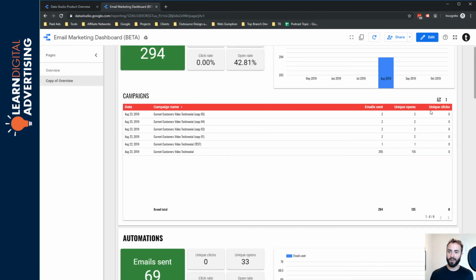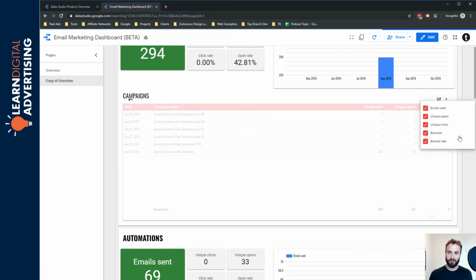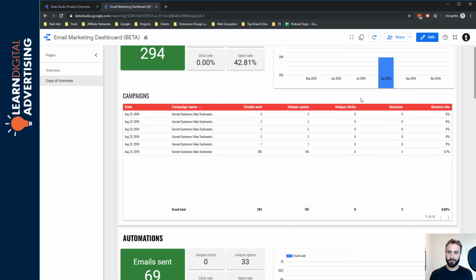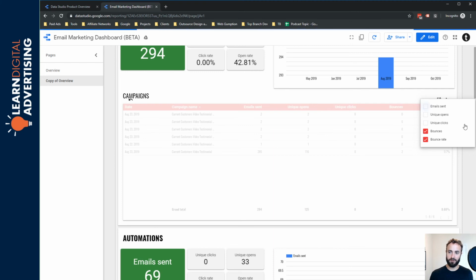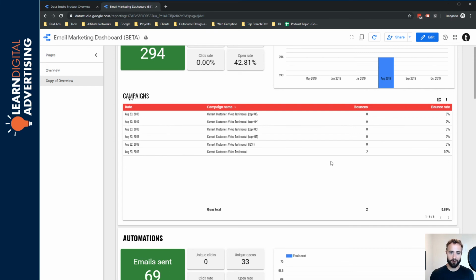From the view side, we can quickly add those 2 metrics if we want. That's going to make our table a 5-column table, so it's more data. We could also reduce some of these if we wanted to just focus on bounces. We'll give that a second to load, and there it goes.